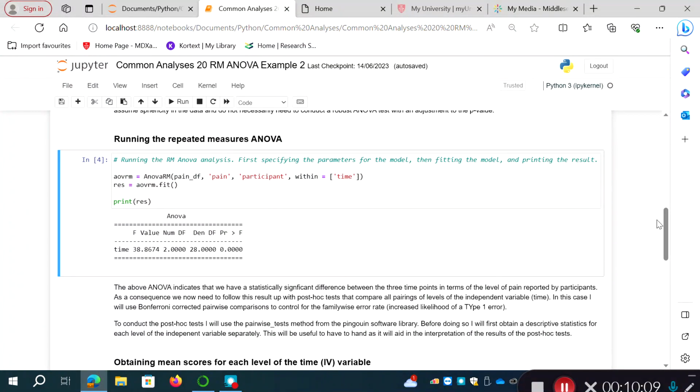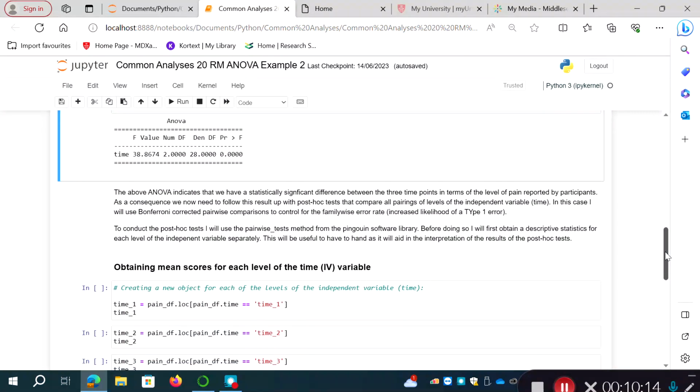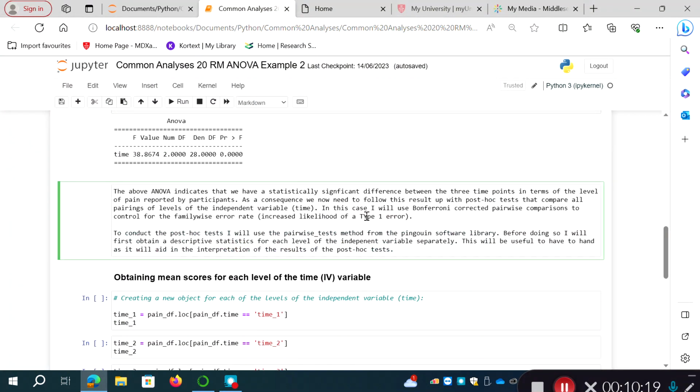So in this case, what I'll do is use Bonferroni corrected pairwise comparisons to control for the family-wise error rate. Let me just change that.